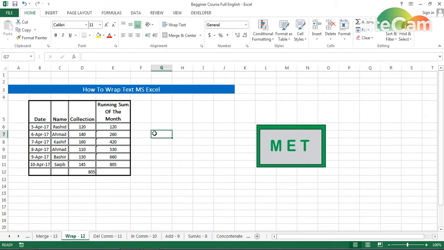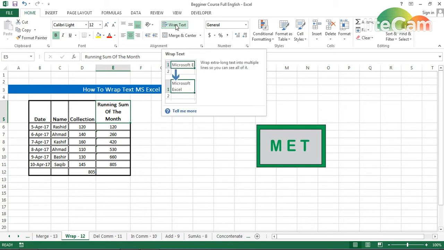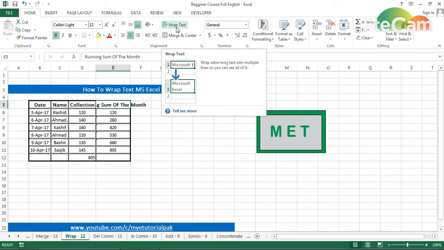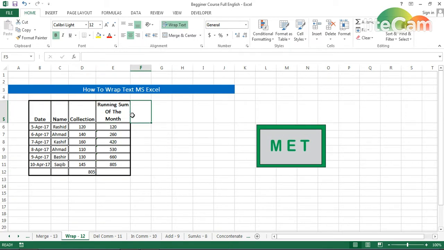So this is the way by which you can use the wrap text option. If I uncheck it, it will be like this again. And if I want to show it properly, I will check it, and it will be like this. So this is the way by which you can use the option of wrap text. It is a very important option.